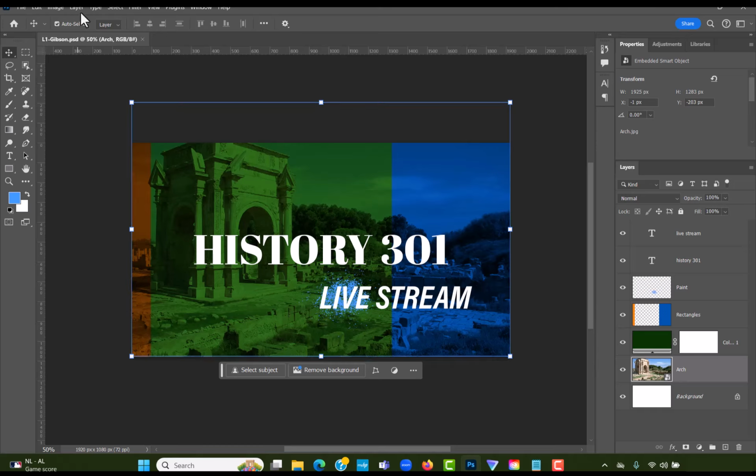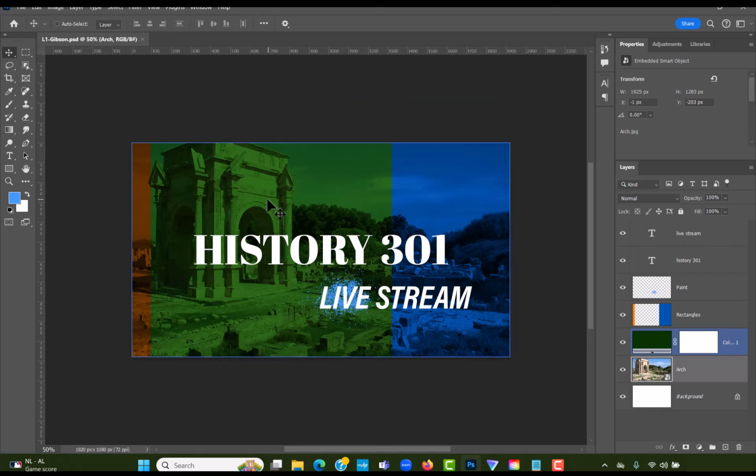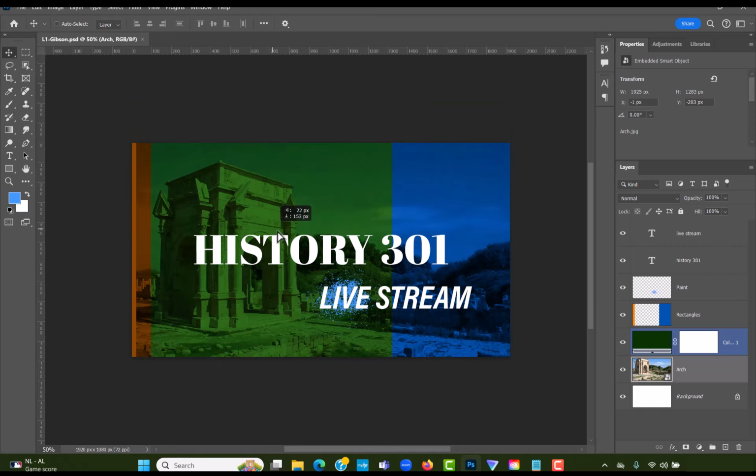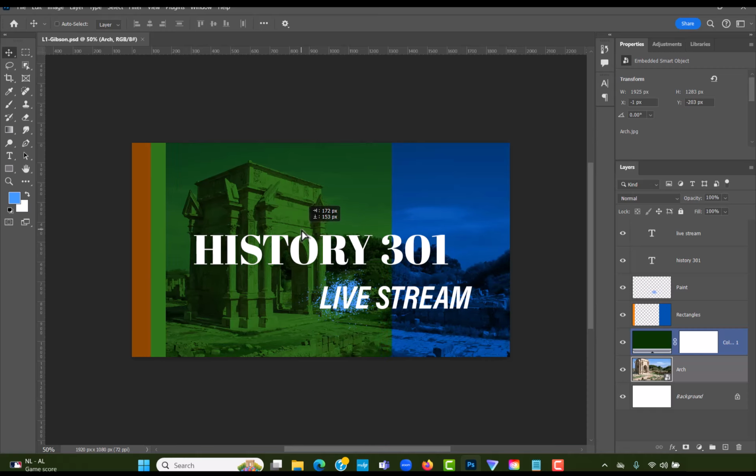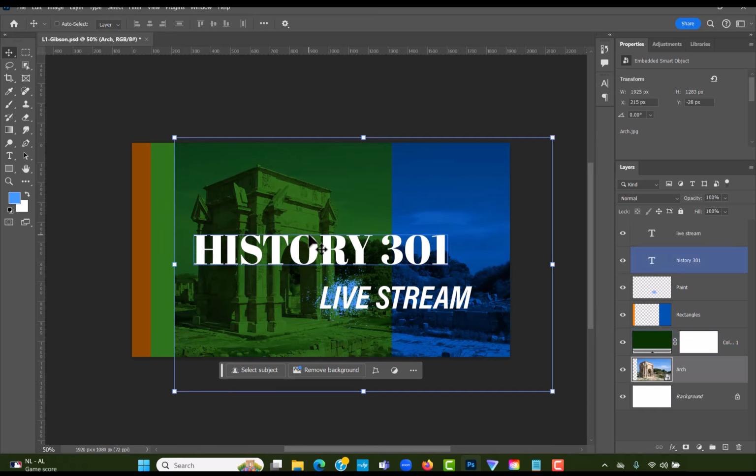We want to make sure that the Auto Select button is off. We want to make sure that the arch layer is selected. We're going to position the Move tool over the canvas and drag the arch layer until it's centered within the green area. So I'm going to move this to where it's centered. And I think that looks pretty good. So now that the arch is centered, the image does not extend to the left enough to cover the canvas.